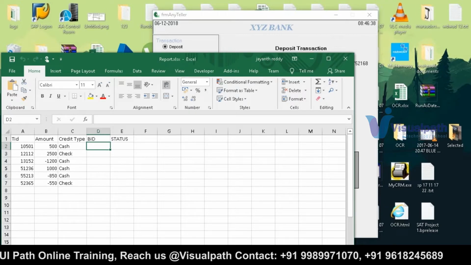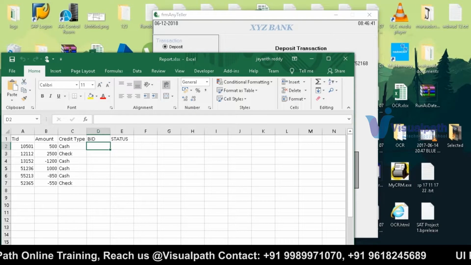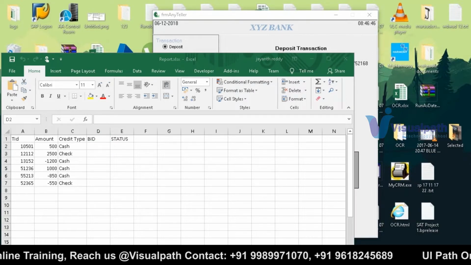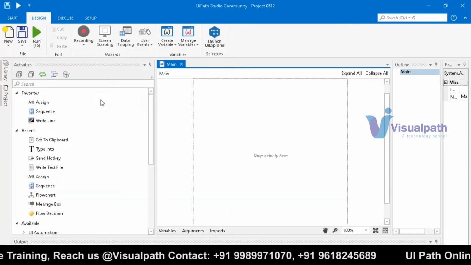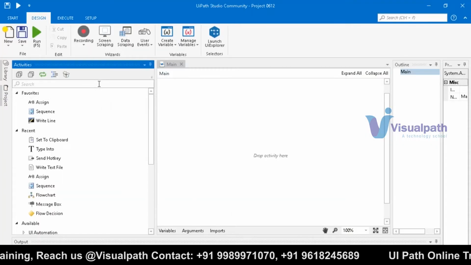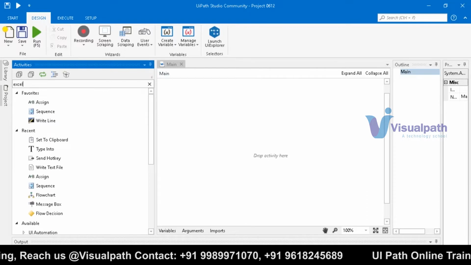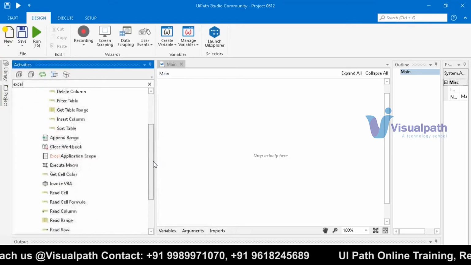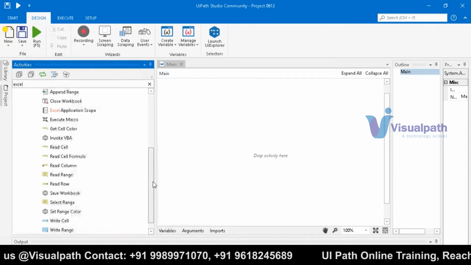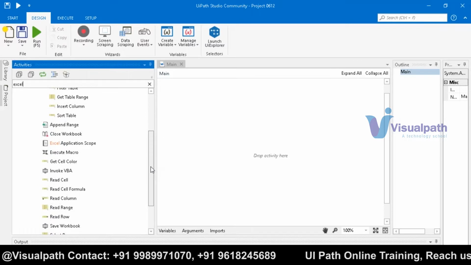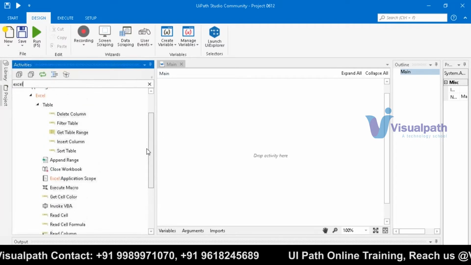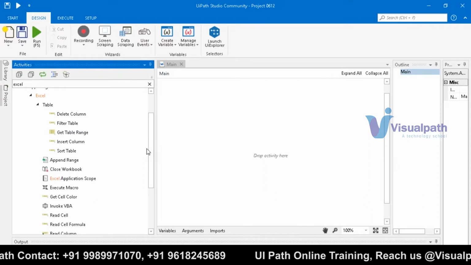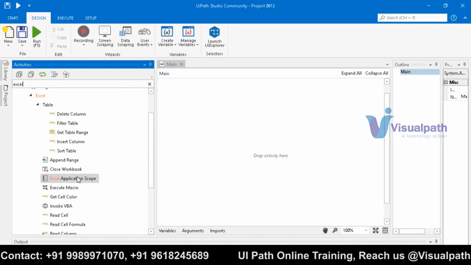So the first thing I want to do is read into these operations. Let us have a look at how this can be done. For Excel related actions, if you type Excel here, all the Excel related actions will come up. My first thing is to launch that Excel. To launch it, we have something called Excel scope.